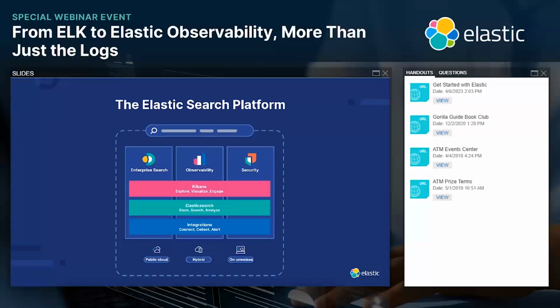The position of Elastic in all these three solution areas is also validated by industry analysts such as Gartner, IDC, and Forrester, to name a few. But the principle still remains the same: helping find relevant insights faster at scale with the power of search.